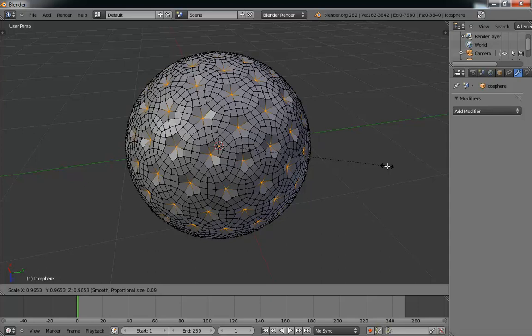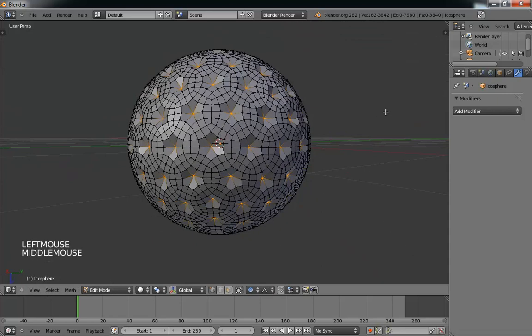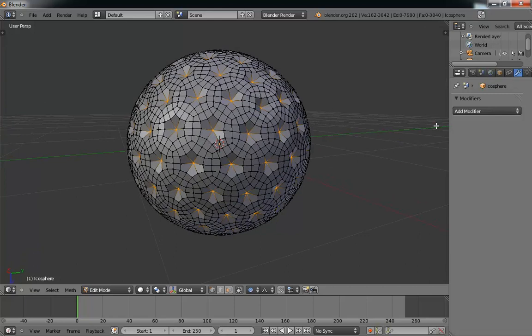So maybe right about there. So actually, about 0.9 is working pretty well for me. And I'll push these in just a little bit further, reserving the right to jump back and set them further in if I need to.